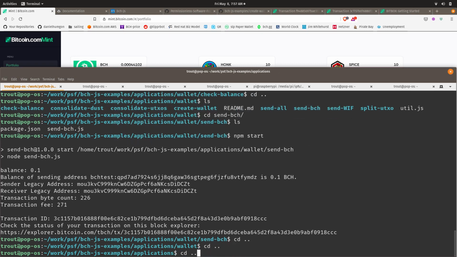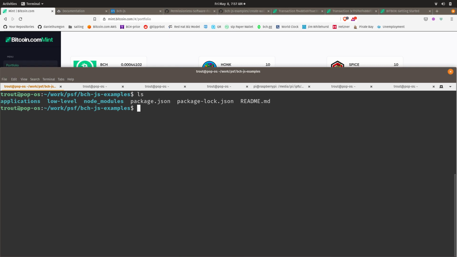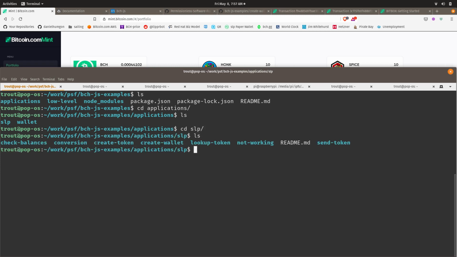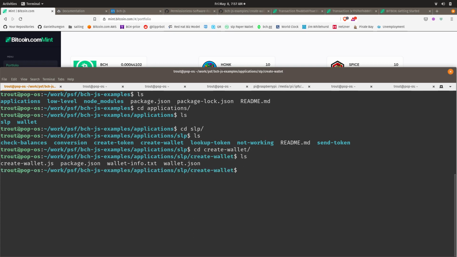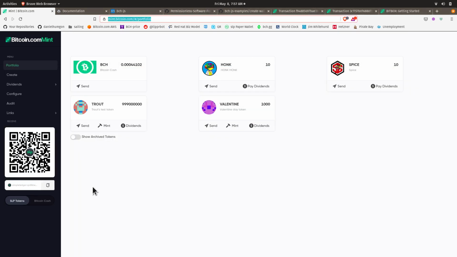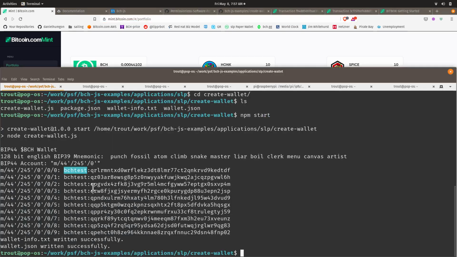I'm going to back out here into the root directory. And so I'm going to go back into that applications directory, and instead of going to the wallet directory, now I'm going to go to the SLP directory. And there's a lot of these same examples, like create wallet. It's exactly the same thing. I'm going to create an SLP wallet here. Now notice it's still using BCH test, so it still defaults to the testnet. So in this case, I want to switch this to use mainnet, so that I can send the tokens to the mint.bitcoin app, and I can send them to the bitcoin.com app on my phone.